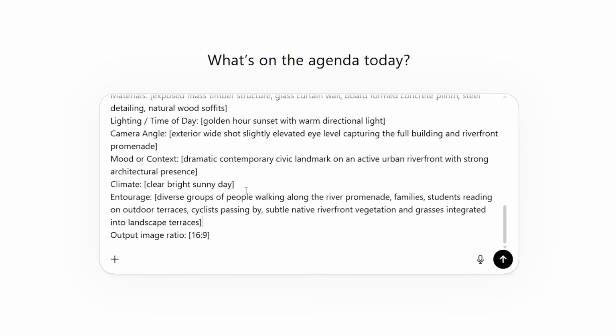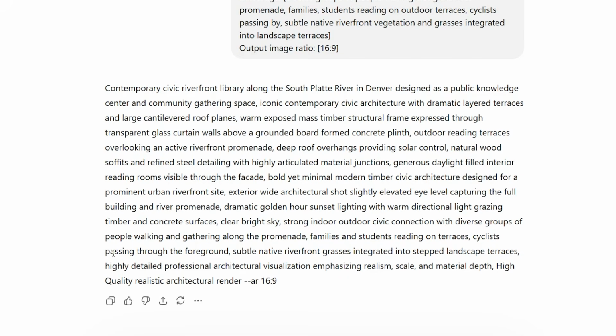What this prompt will do is it'll output another prompt that you can copy and paste into Midjourney. Midjourney is a much more powerful AI image generator than ChatGPT or Nano Banana at this point in time. I highly recommend that if you're generating images with AI, that you use Midjourney. Go ahead and press enter or click send when you're done filling in the brackets. This is the output prompt.